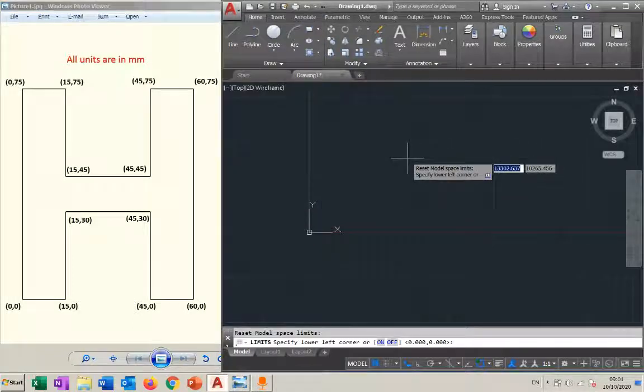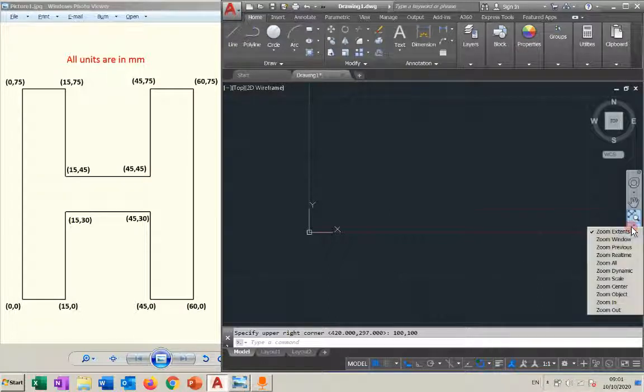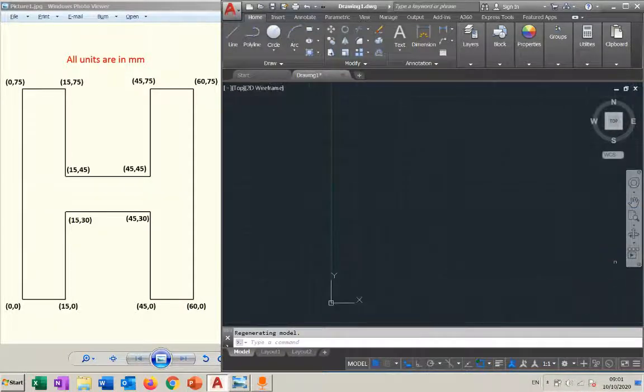So I'm writing -10, -10. Both of them should be minus. I made a mistake in the limits. And then the other one, 100, 100. Now after that we said Z. We can zoom all. So zoom all. We can use this little icon here, zoom all. It's going to bring the limit to the screen.